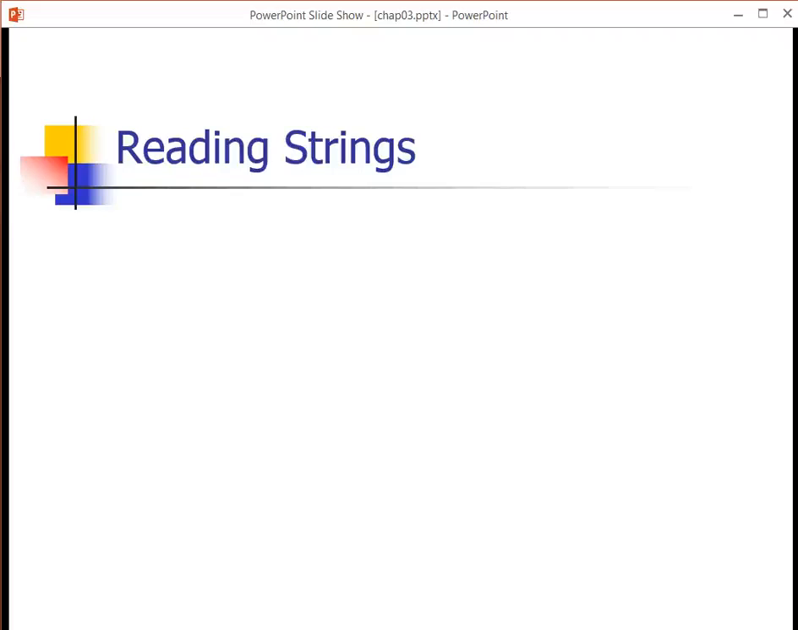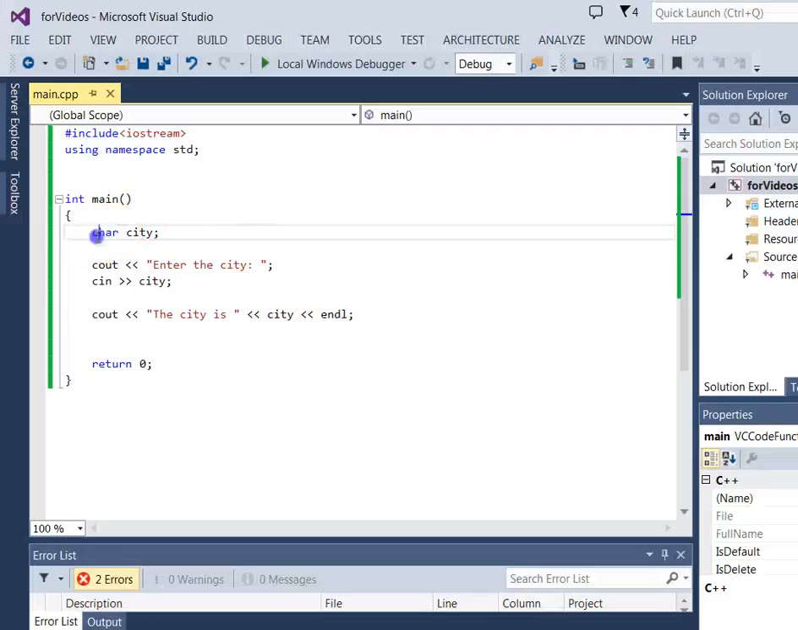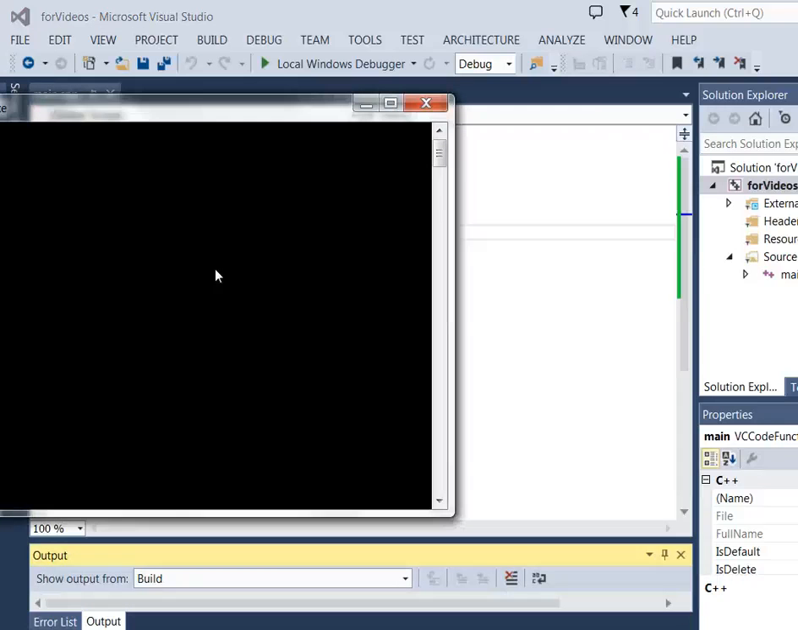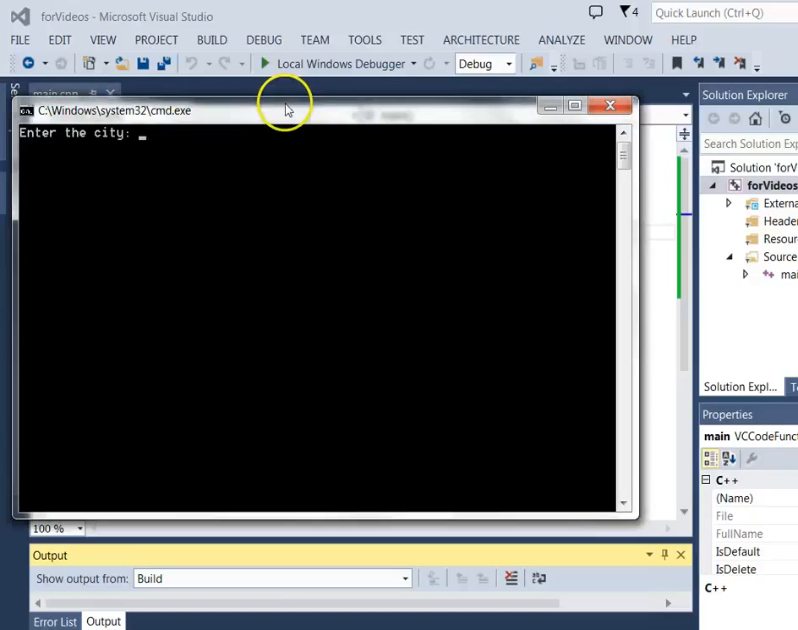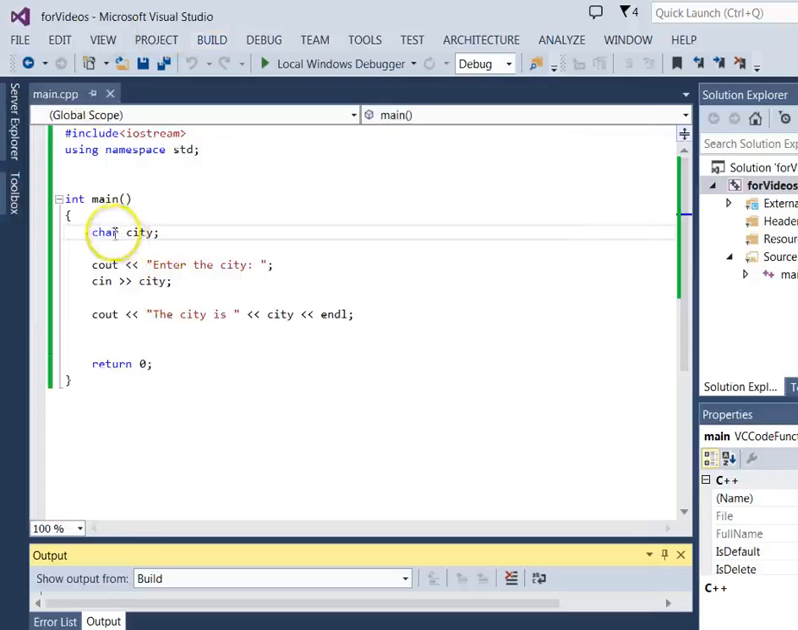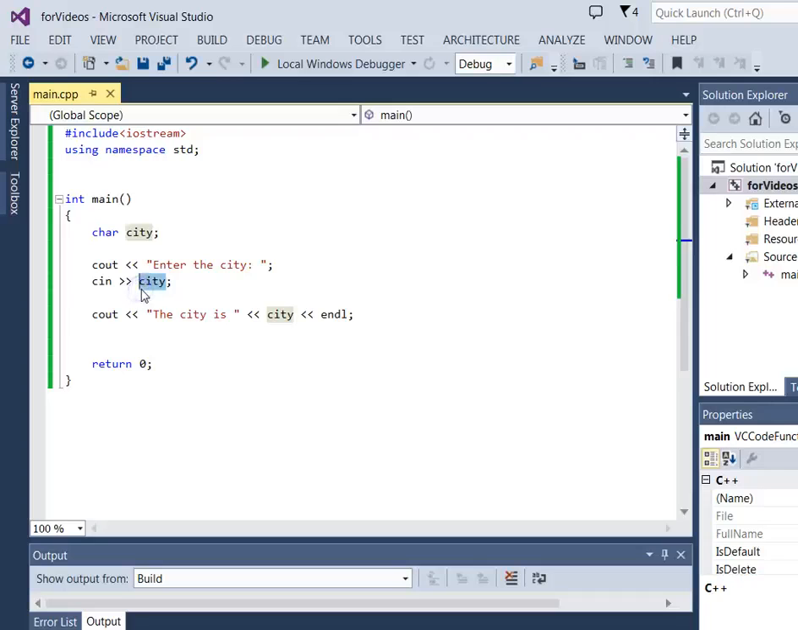In this video, we're going to learn about reading strings. If I define a variable of type char and I ask the user to enter it and they enter a value, let's see what happens here. So let's say that they enter Logan for their city, and notice what is retrieved. All it gets is the L. That's because a char data type only holds a single character. So when we read in something of type char, it will gather a single character, store it in that variable, and then that's what we have to work with when we print it out.